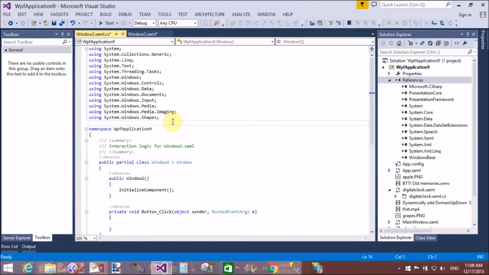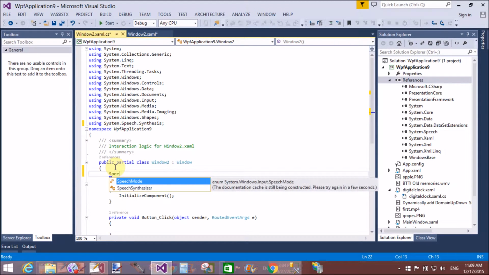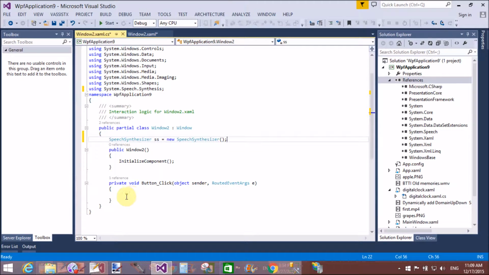Now when we click on the button control, here we add a namespace, that is System.Speech.Synthesis. SpeechSynthesizer is a class in this namespace. So first of all, create an object of the SpeechSynthesizer class. By using this instance name, that is SS, we can invoke the methods of that class.